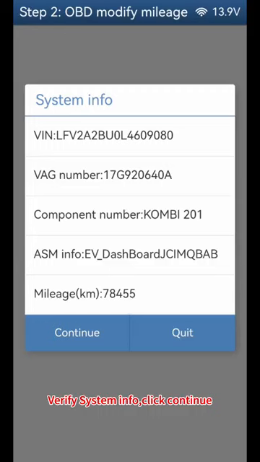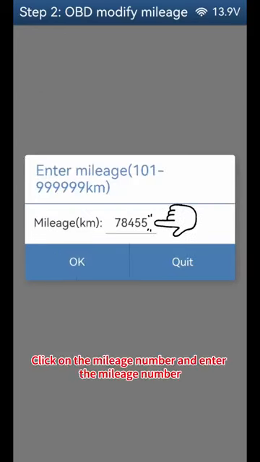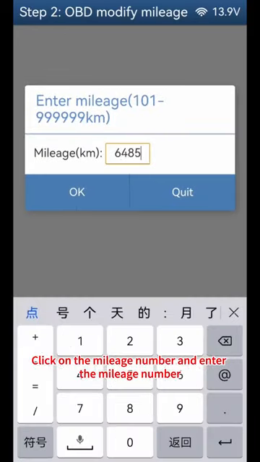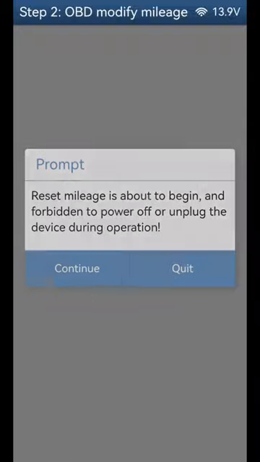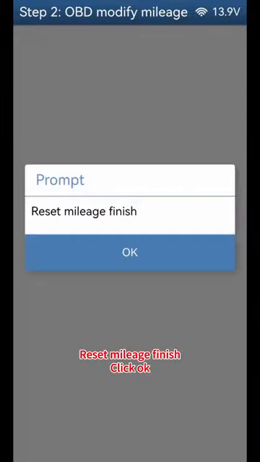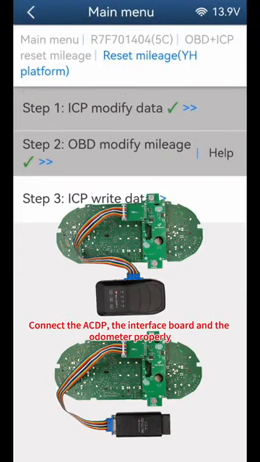Verify system info. Click Continue. Click on the mileage number and enter the mileage number. Click OK. Click Continue. Reset mileage finish. Click OK. Click OK. Connect the ACDP, the interface board, and the odometer properly.